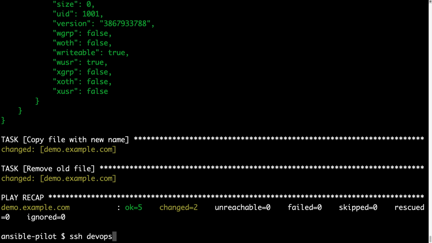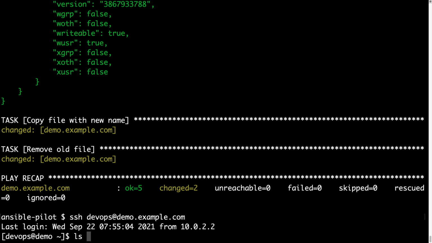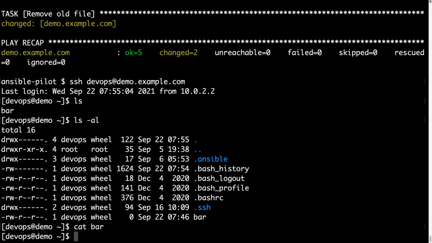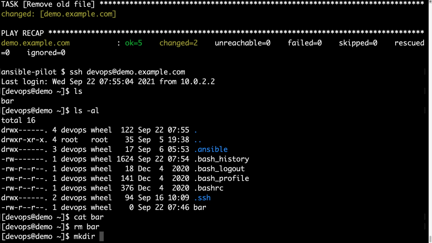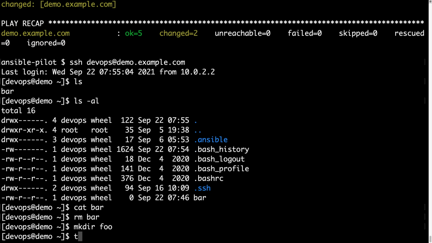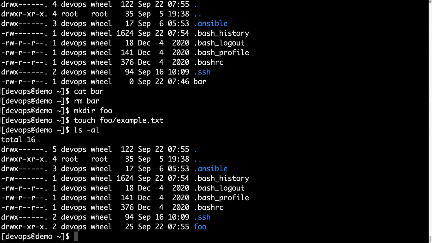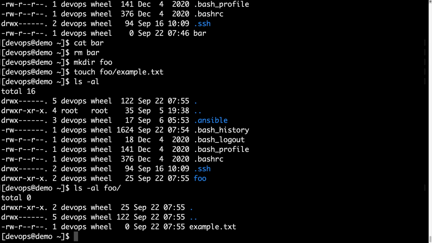Let me connect to the target machine just to be sure that this was successful. Let me list the files in the home directory, and here we are. File bar is renamed. Let me remove file bar and create a directory named foo. Also, I would like to create a file inside foo named example.txt. Let me list so we can verify the content of foo and the example.txt file.